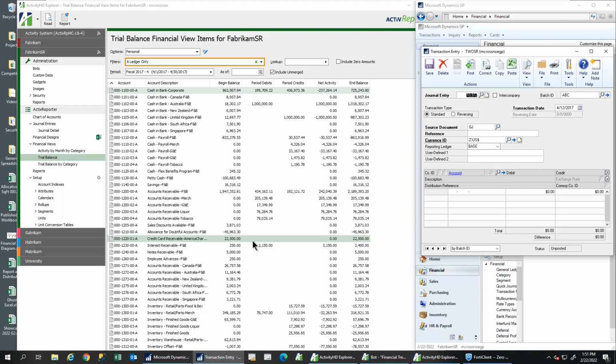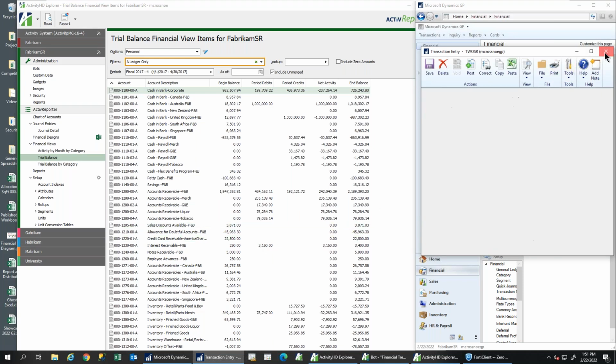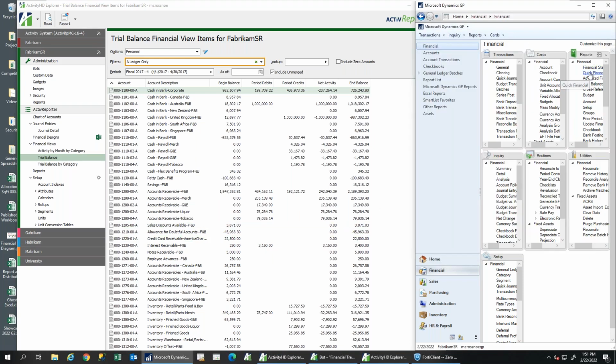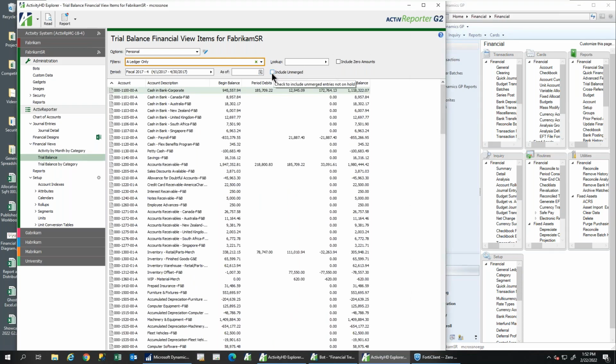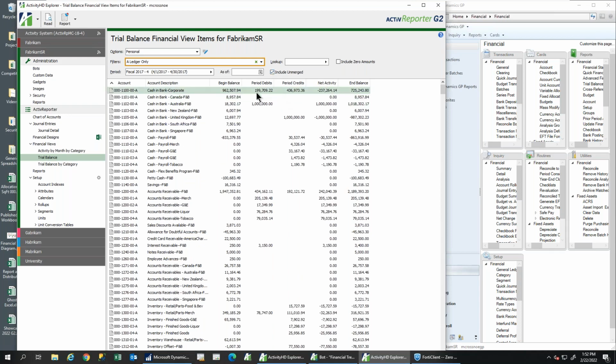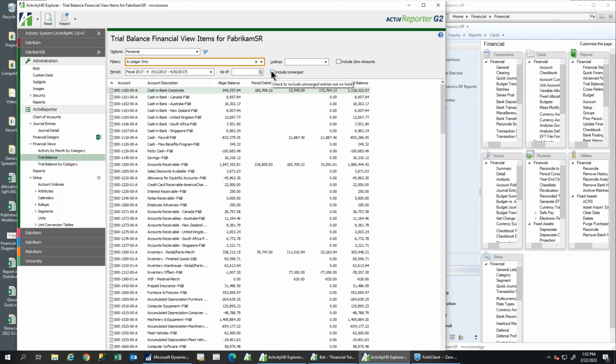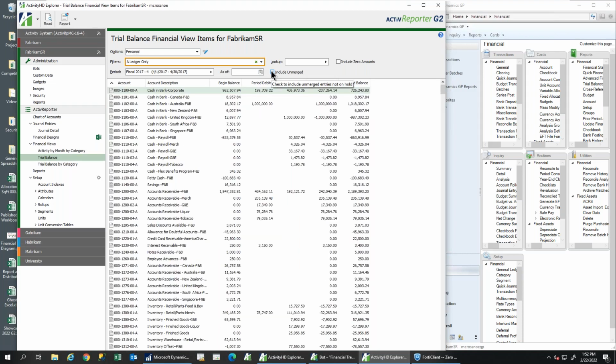And that's why we call this a dynamic trial balance. You don't have to regenerate your trial balance like you do in Dynamics GP, and you don't have to rerun your SmartList to see that information. And of course, there's a little button up here to include unposted, so you can choose whether or not to include your unposted entries. And since that $1 million was in a batch, it is unposted, so it disappears when I say don't include my unposted entries.